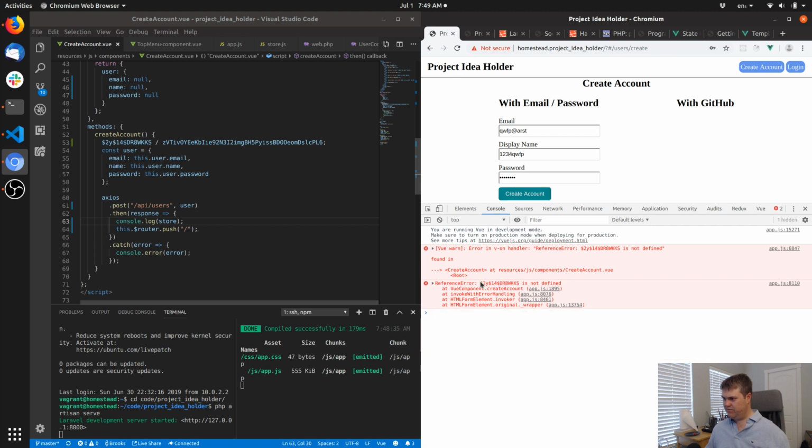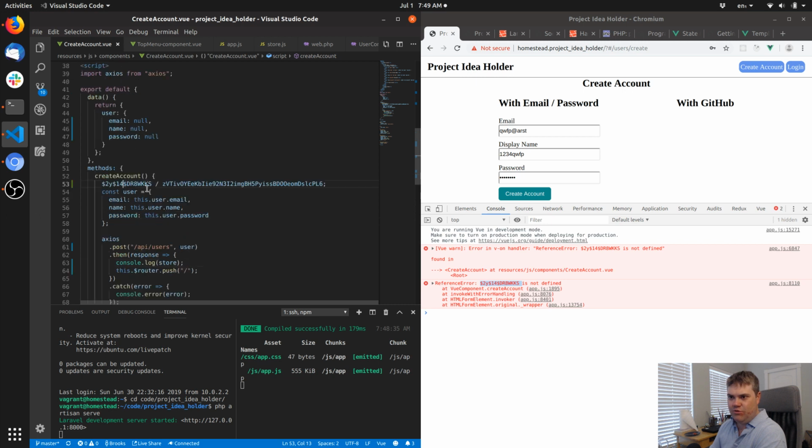Wait, where does that come from? Vue component, create account. CreateAccount.vue. All right, what? That can't be this. Whoa, where did this come from? How did I get that?